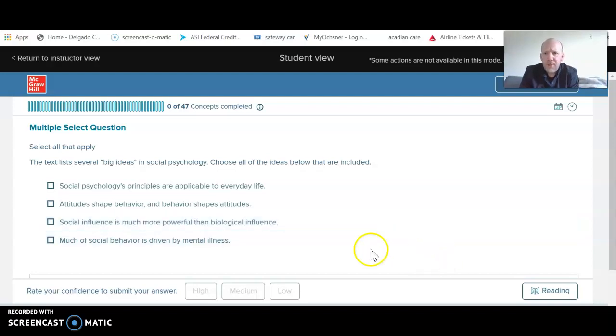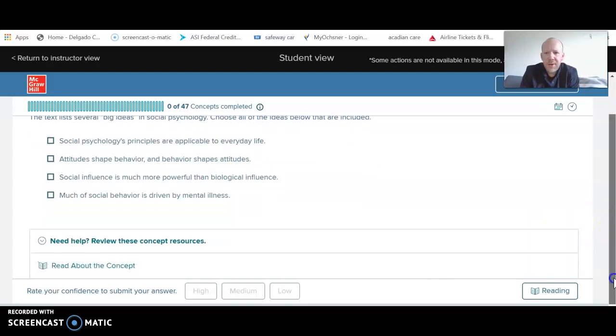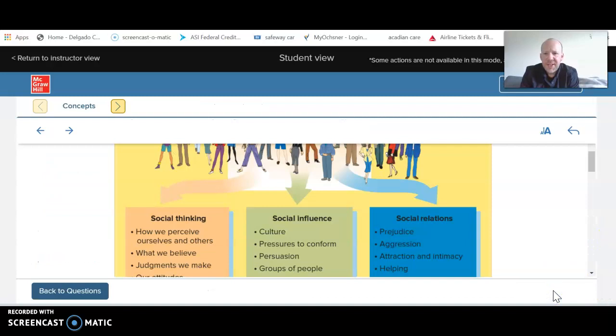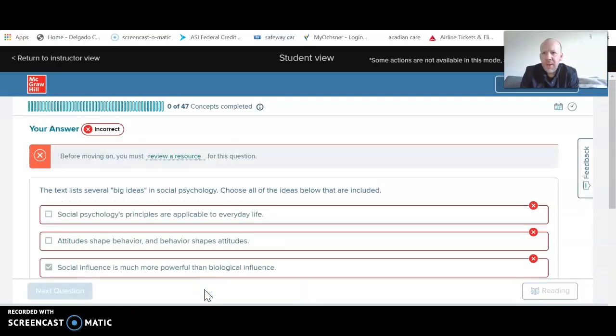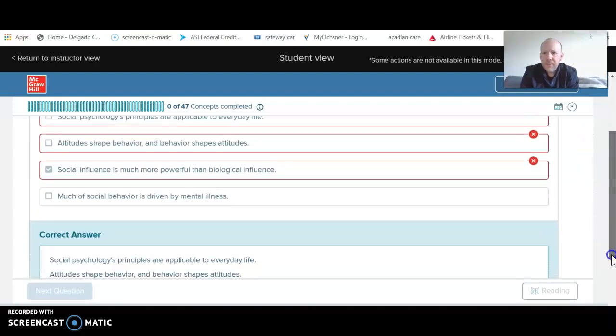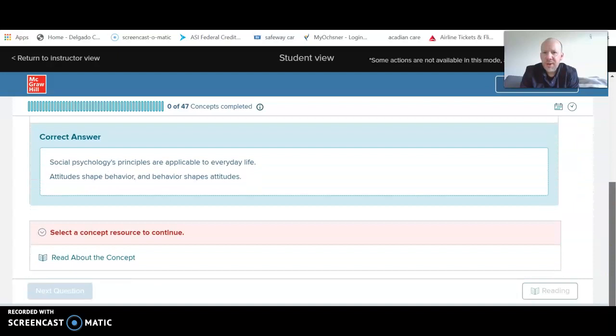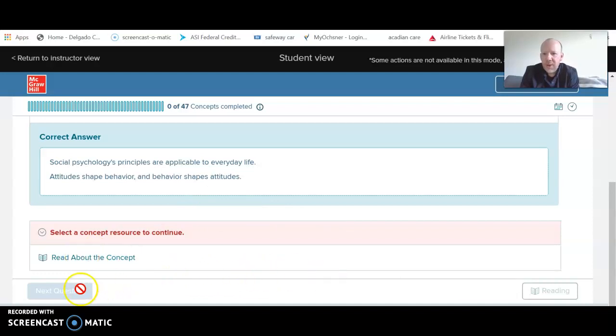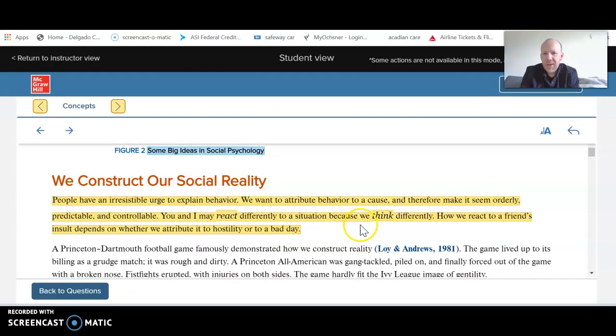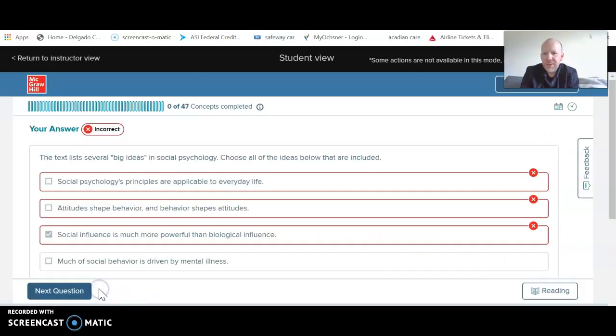So I'm going to work through questions, and then at any point that I'm not sure about the answer, I can go to the reading, and it takes me right to where I need to go. And then I'm just picking one randomly. Yeah, it's high. Okay, it's incorrect. So basically, correct answer, social psychology's principles are applicable to everyday life. Attitudes shape behavior, and behavior shapes attitudes. I can read about this concept, or I can move on. Actually, it wants me to read about the concept, so I'm going to read about it. Back to the questions.